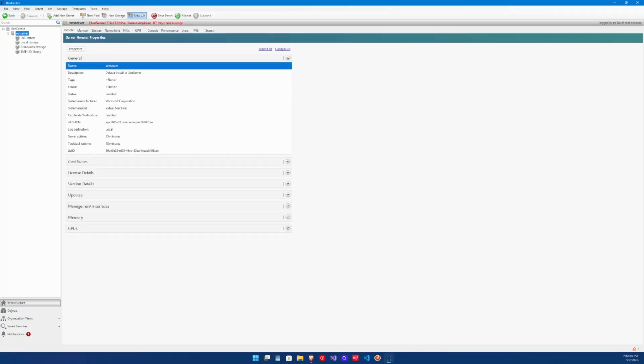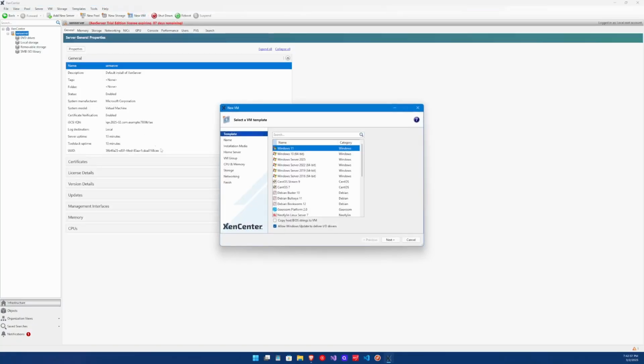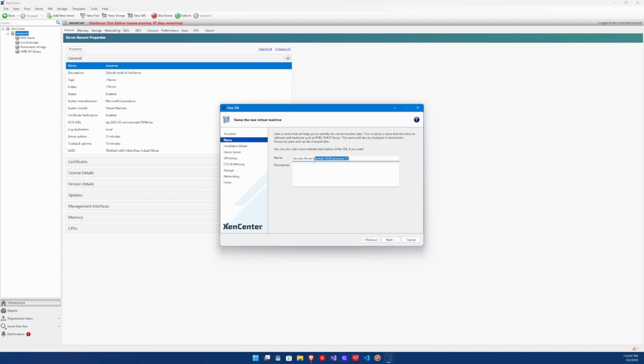Then the next step is to create a virtual machine. So you've got templates to select from, Windows to Linux. Of course, if you don't see your distro, it goes to other install media. But for this instance, I'll go ahead and select my Linux, give it a name, and we'll give it a description.